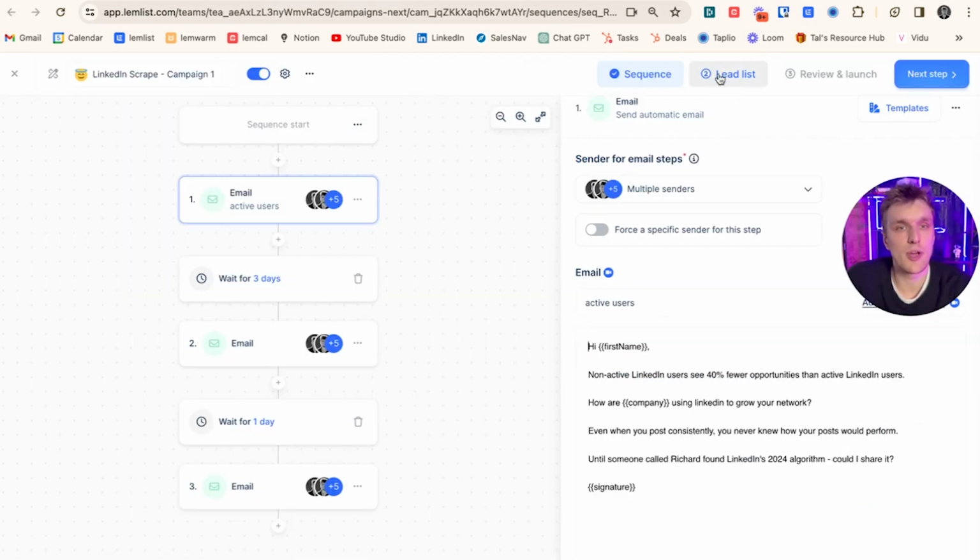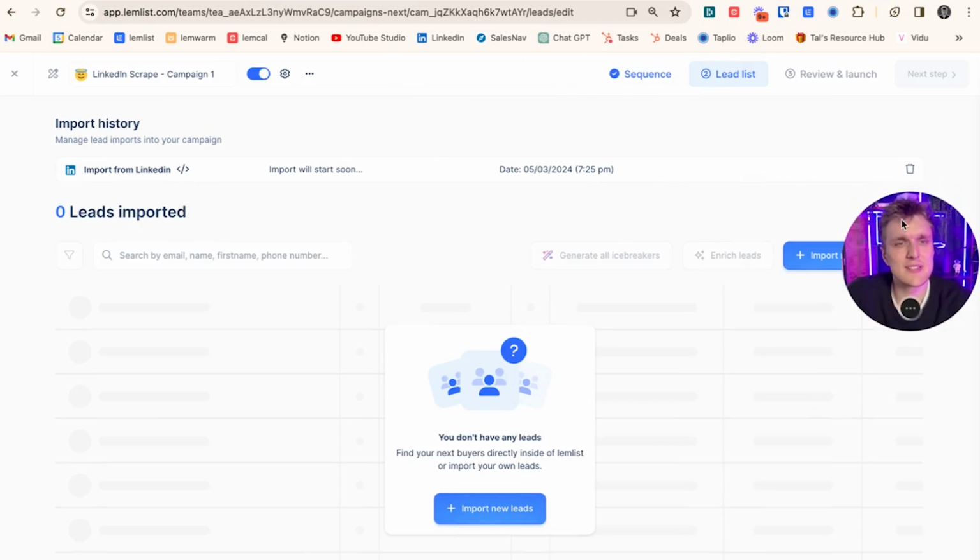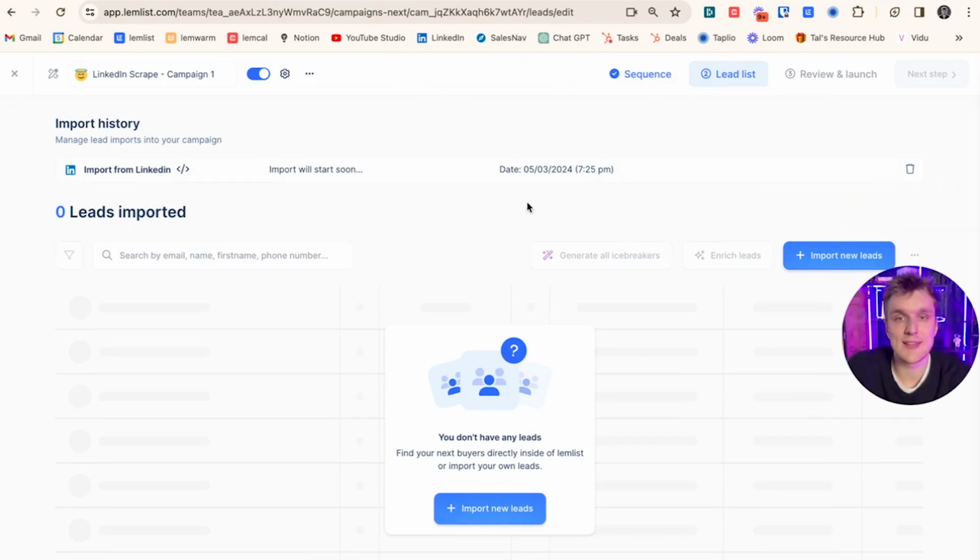Now, campaign number one, if we go back and click on lead list instead, we can see here, if I move my face, the import will start soon. The date is today, and it's import from LinkedIn. So this is waiting essentially to start pushing all of those leads, all of their information, into this campaign.